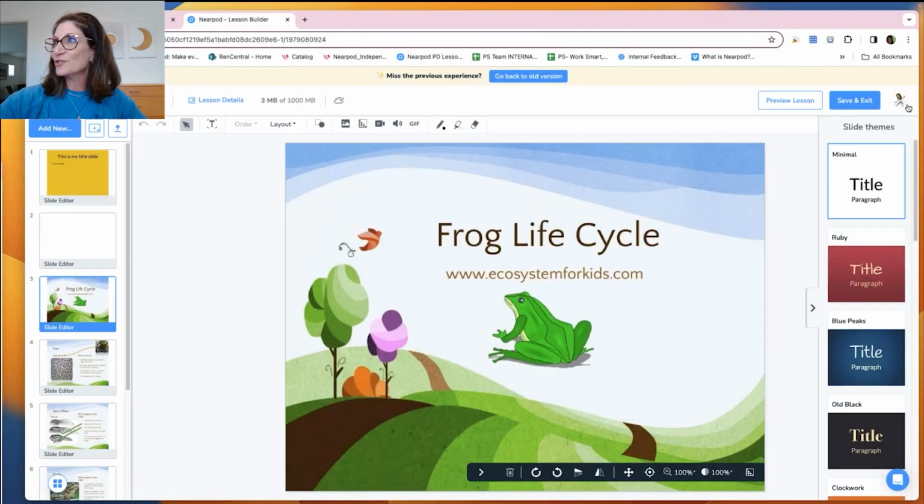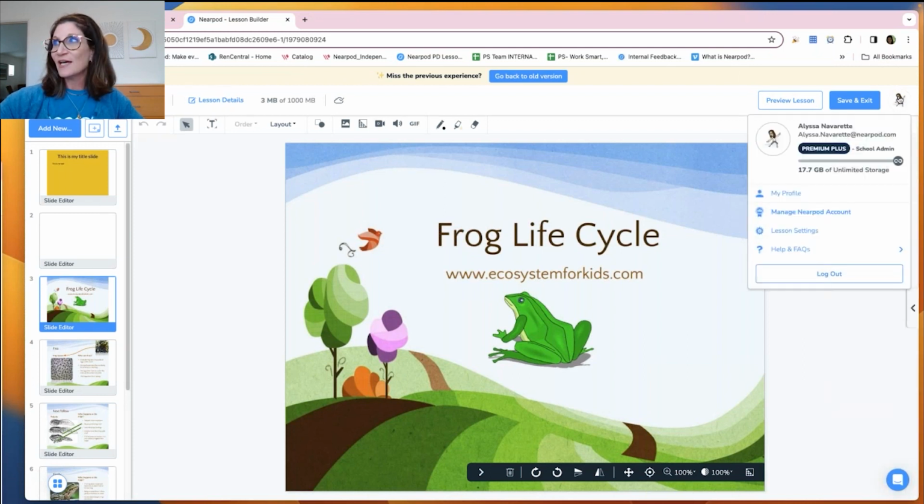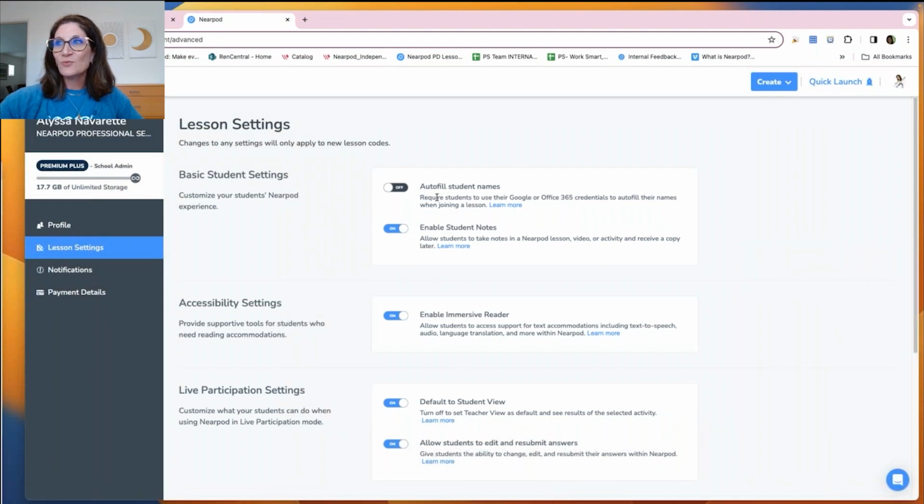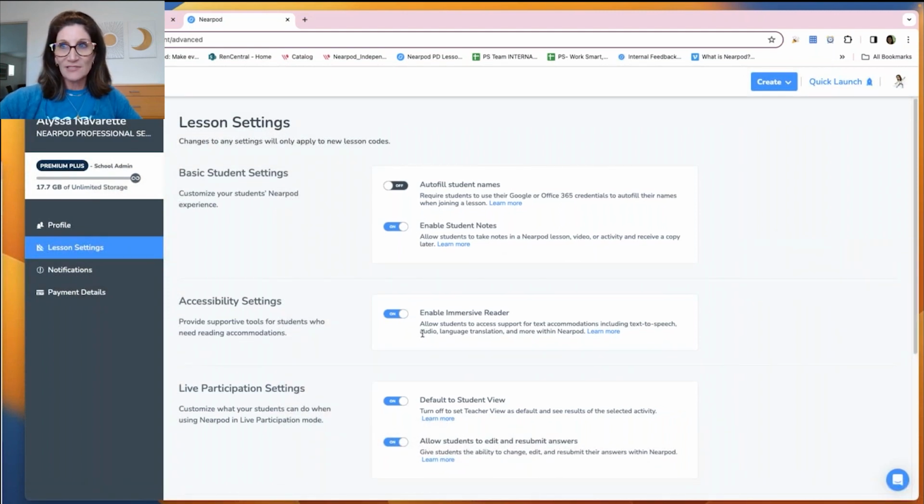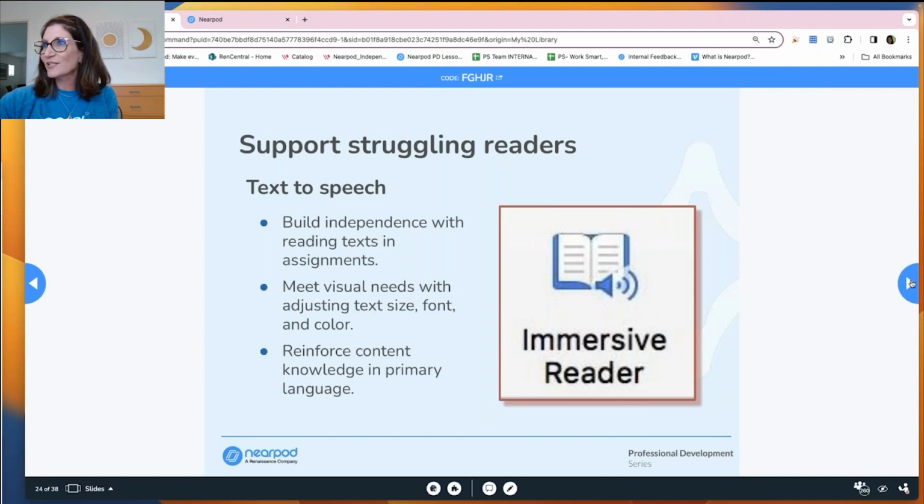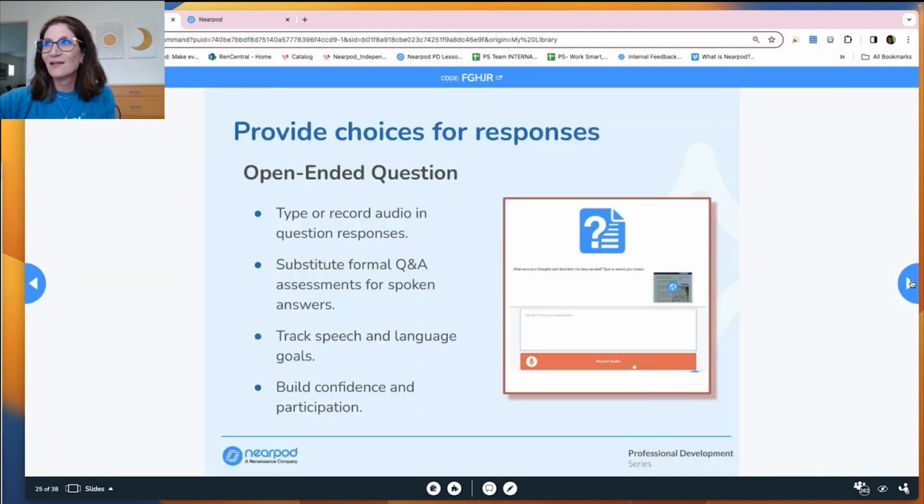Let me show you, just to make sure, where you should see that on your Nearpod accounts. You go to your top right-hand corner and go three buttons down to your lesson settings. You just want to make sure that third button is enabled: Enable immersive reader. Once you have that on, that little immersive reader button will appear in your Nearpod lessons, and any text that is typed into the lesson as you are creating it will be able to be read by the immersive reader. If you turn it off, it won't be there. So simple to turn that on.